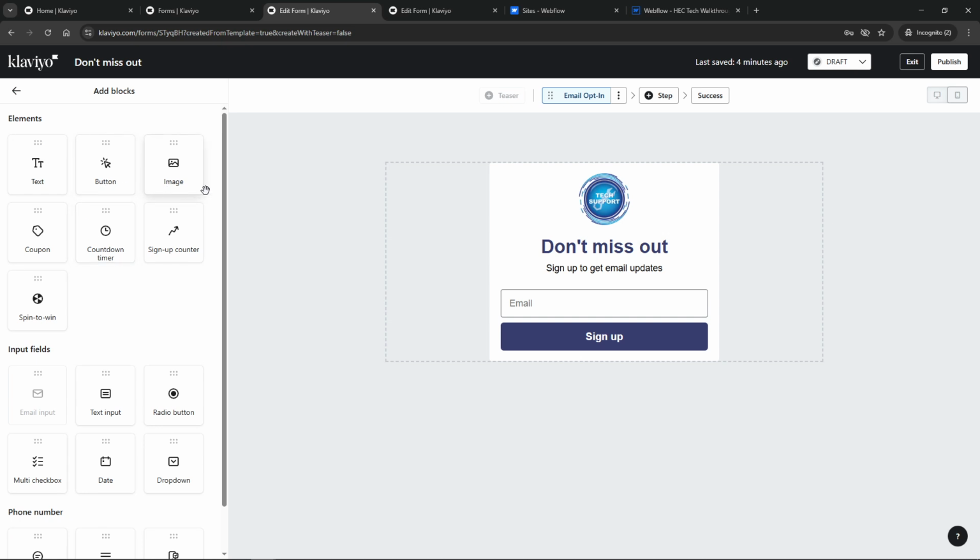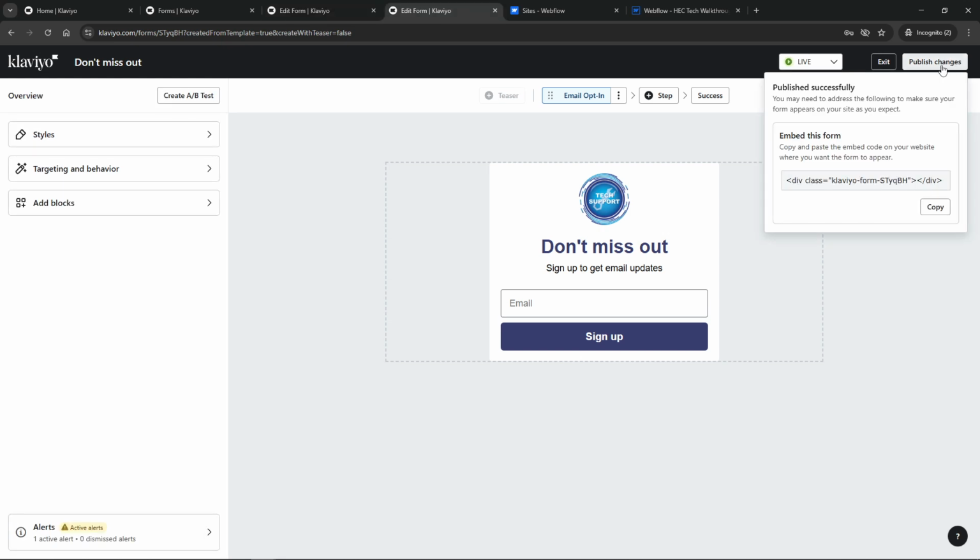Once you're satisfied with the design of your sign-up form, it's time to publish it. Click on the Publish button. After publishing, you'll be prompted to install the code. Select that option and then copy the code that appears. This code is what you'll embed into your Webflow site.